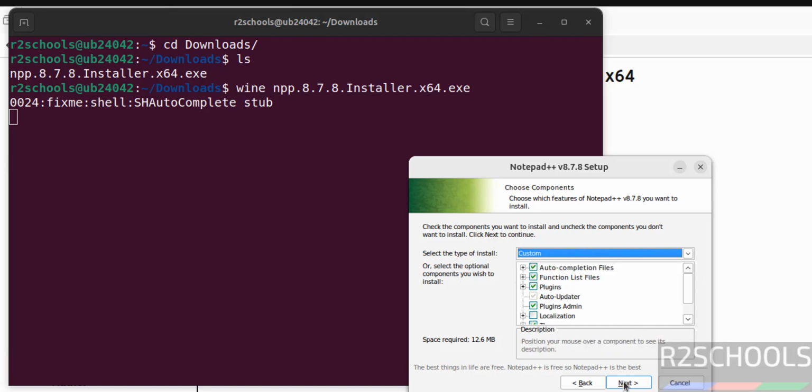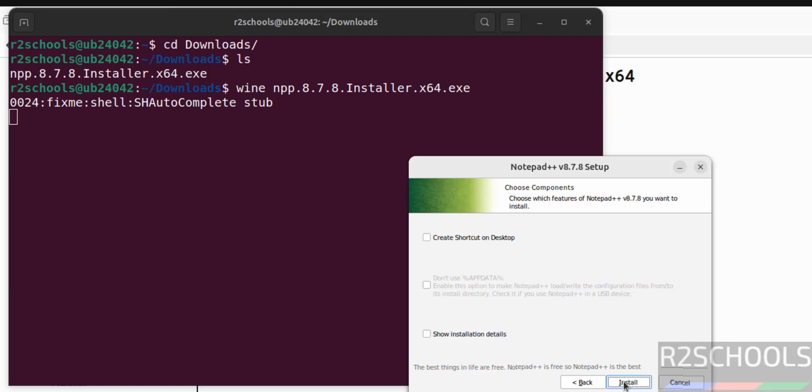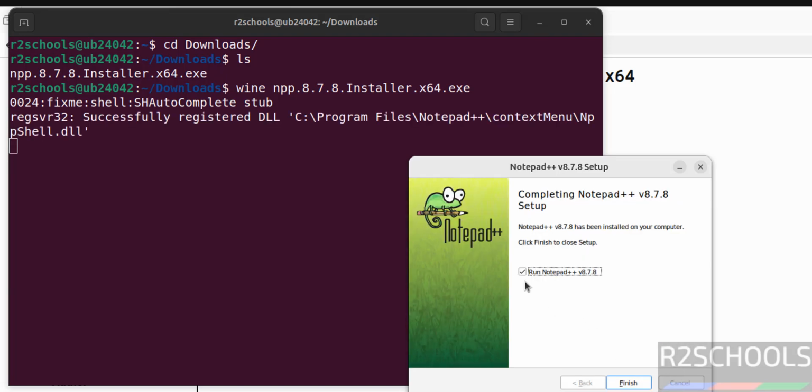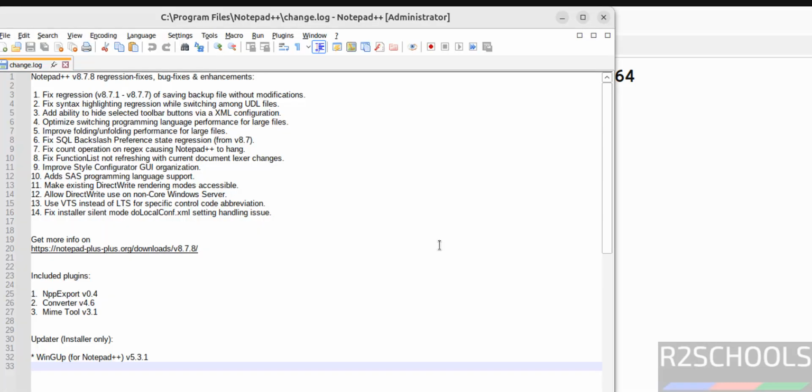I am going with the default, so click on next, ready to install, click on install. See, keep the checkbox, that is run Notepad++, then click on finish. See, we got the Notepad++ application and its version is 8.7.8.